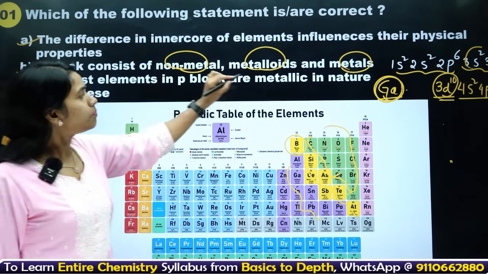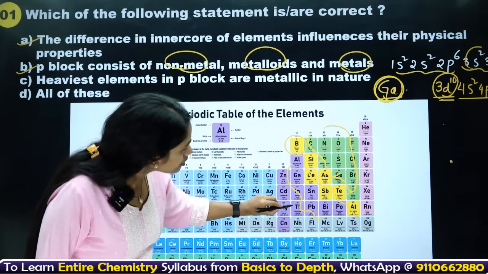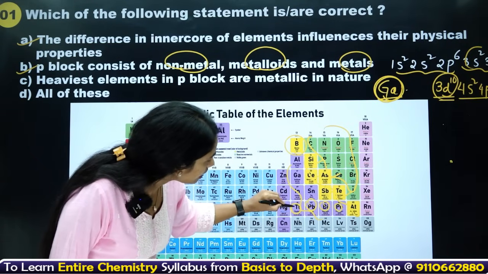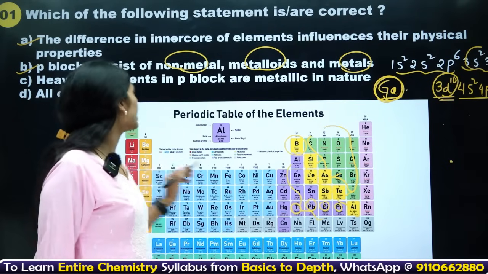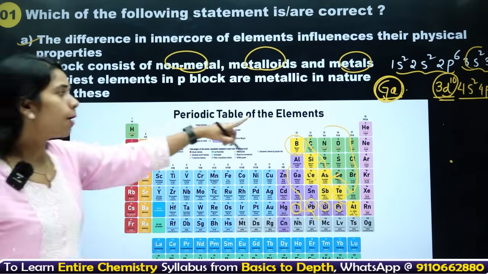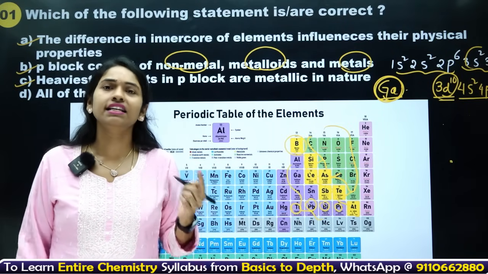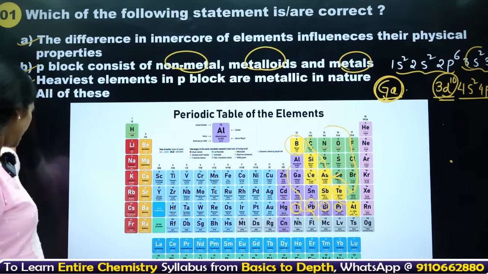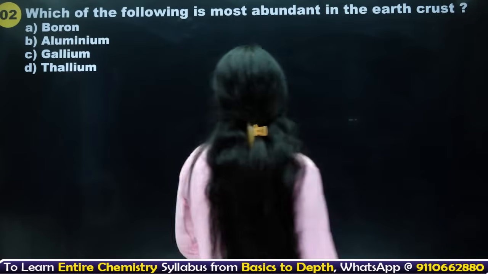Heaviest elements in P block are metallic in nature. Heavier elements, see students: thallium, lead, bismuth, polonium. These are the last elements, which are heavier, with more atomic number. They are metallic in nature, because from top to bottom metallic character increases due to increase in size and decrease in ionization energy. So option D is the correct statement. All the options are correct. Let us see the second question.